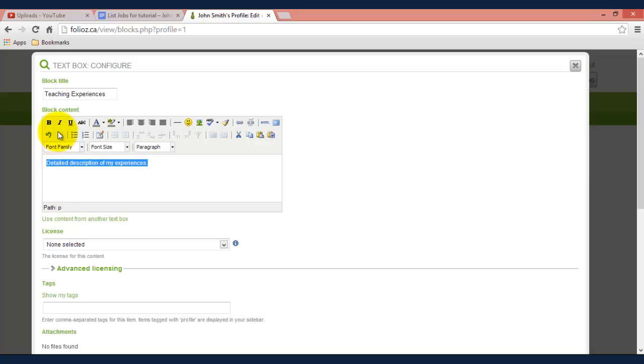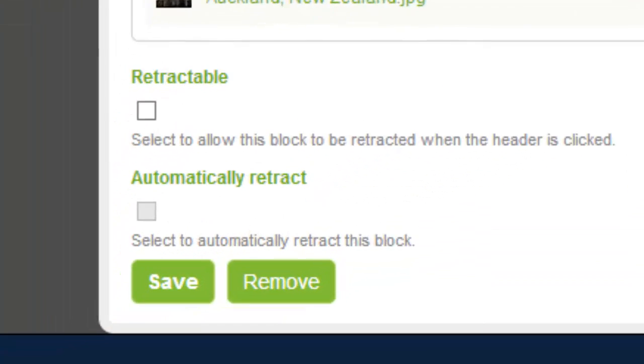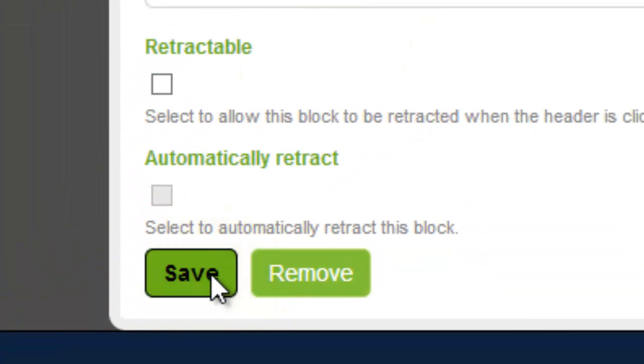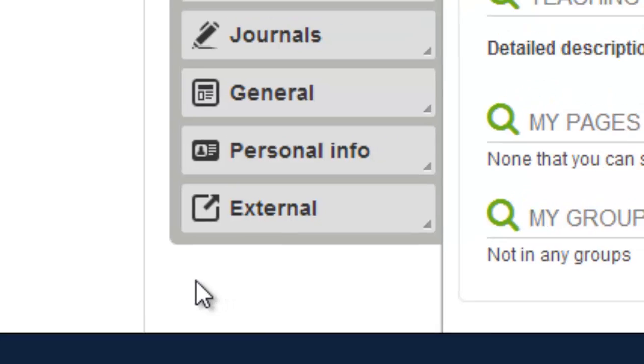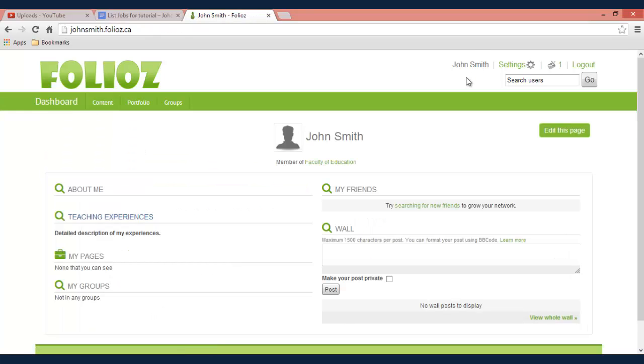If I want to bold that, for example, very simple. To save this, we're going to scroll down to the very bottom and we're going to click save. And there you have it. You have your text box within your main page now. So if I go out of the edit page and back to my main page that everyone will see, you can see my text box shows up there now. So we'll go back to edit this page.